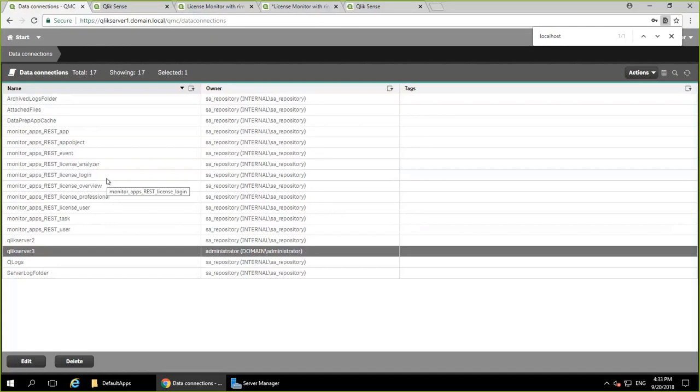Someone said monitor REST connections aren't working with Kerberos proxy authentication. That is correct. I probably should have been a little bit more specific when I was talking about the proxy requiring Windows authentication. It requires Windows authentication, but not Kerberos authentication. It's very specific, which is somewhat frustrating, but unfortunately you just can't use it with a Kerberos proxy.